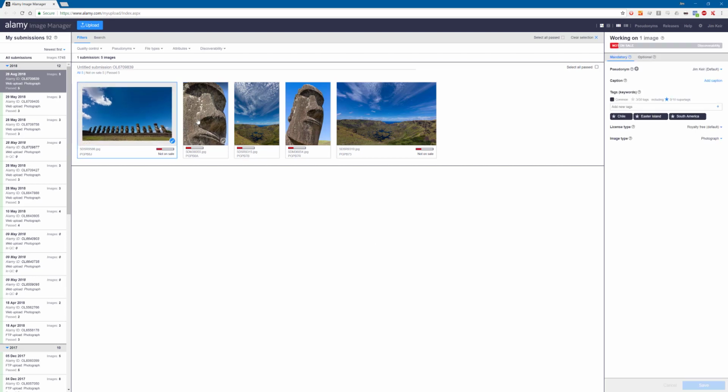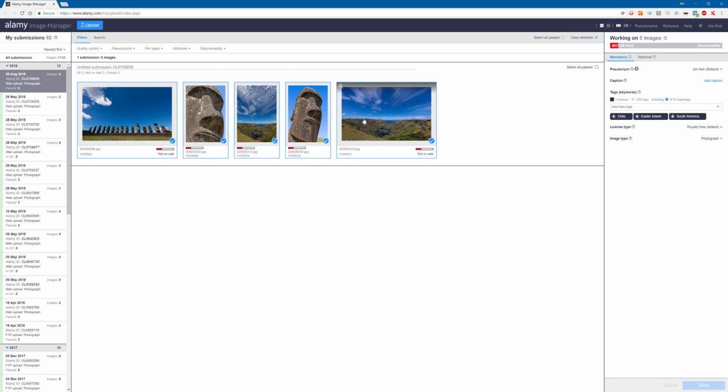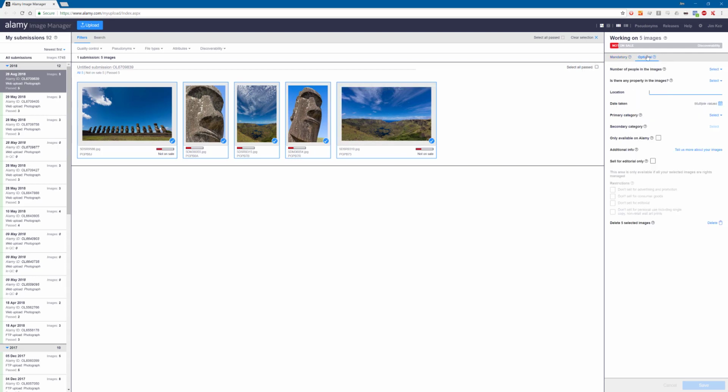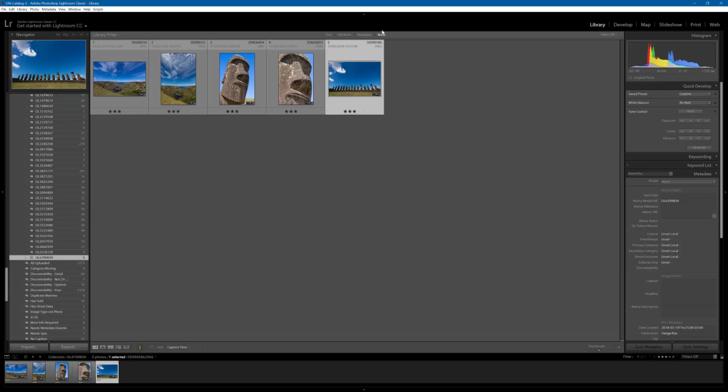So what I'm going to do first is select these 5 photos, and just to prove that things are coming back, I'm going to go in and set some of the details here. So there's no people, there's no sensitive private property, and I'm going to set the primary category to be travel, and I'm going to deliberately leave the rest of them blank. So we save those. And now I'm going to come back into Lightroom.